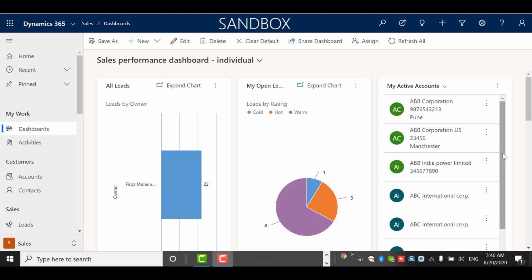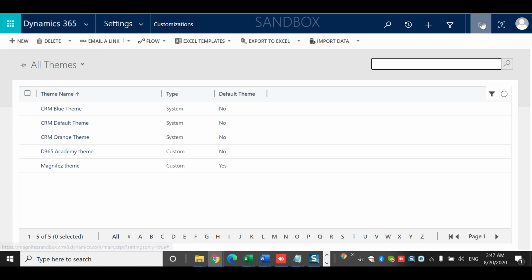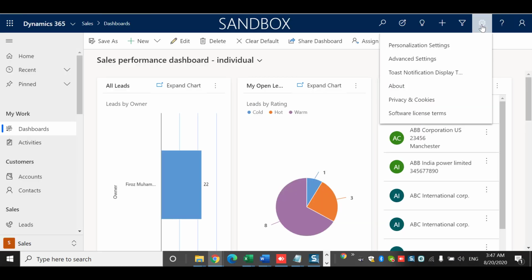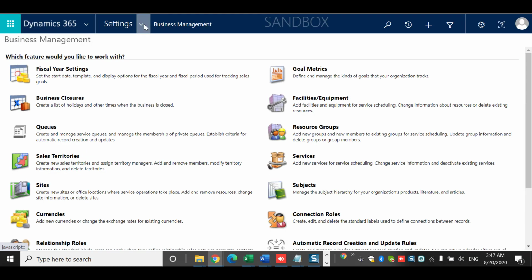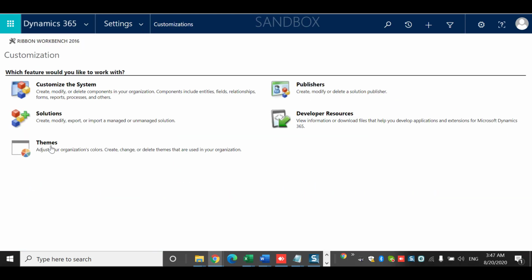There are two types of themes available to you. One is system themes, the other one is custom themes. Now you understand there are two types of themes, system themes and custom themes, and where you can access these themes, that's what I'm going to show you next. You can just go to settings of your application, go to advanced settings, and then go to customization and themes.